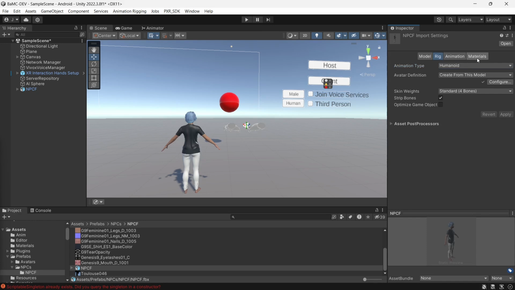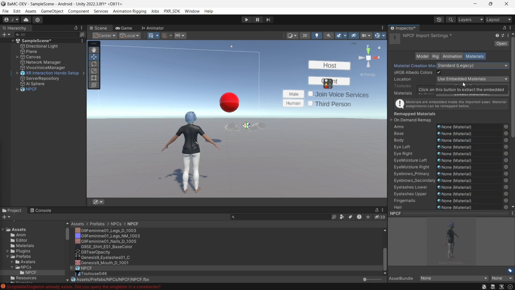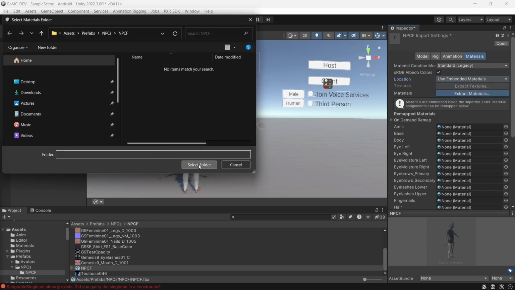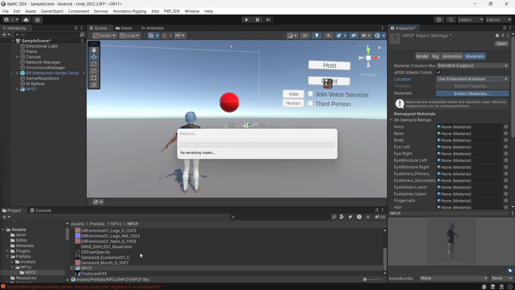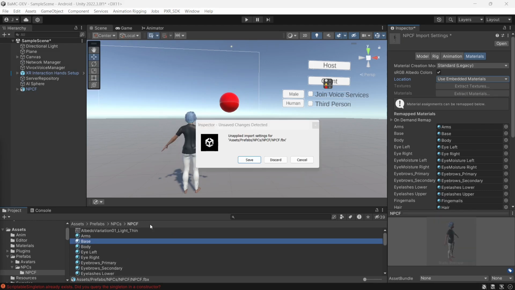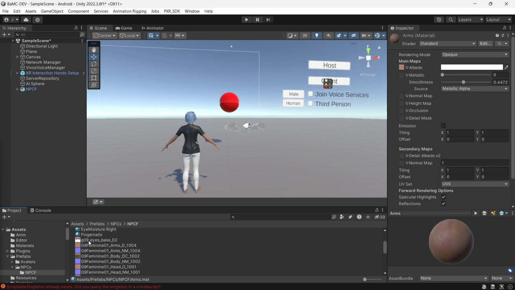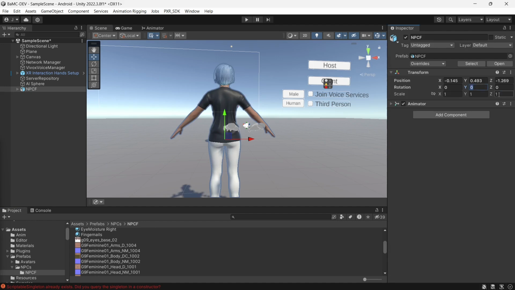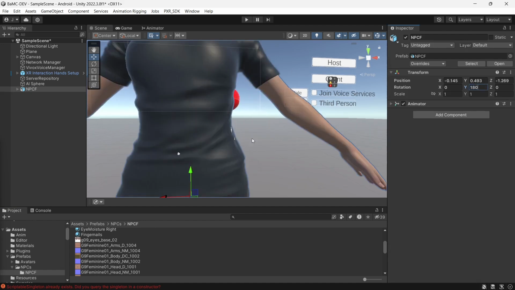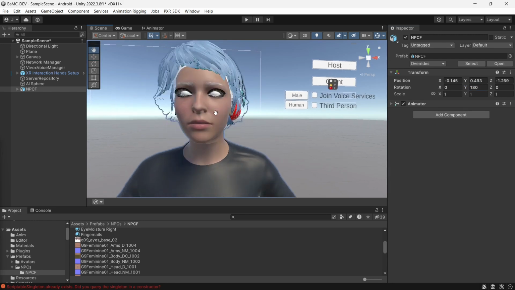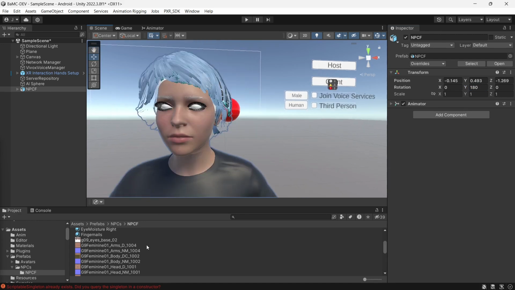Now let's go to material creation mode, which is standard legacy, and we will use embedded materials and we will extract the materials. What that will do is save the materials into this folder. So now we have all these materials here. Let's save this as well. And if we want to, we can update and fine tune these a little bit. Let's turn it 180 degrees. And you see the eyes, for example, aren't that great. We can make a couple of fine tunes. I'm going to do that in fast forward mode now. So I'll stop the recording and I'll come back when the updates are done.